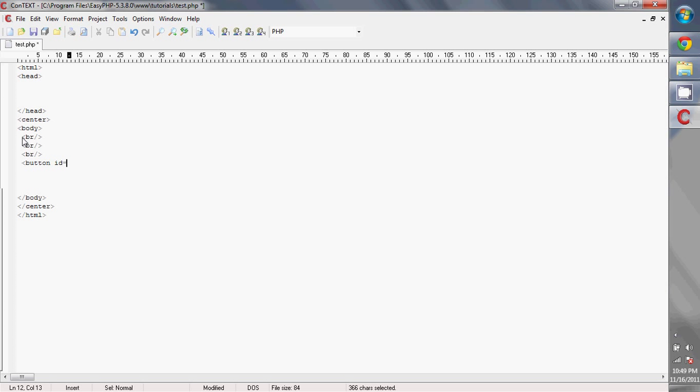with an ID, my button. Then we'll name it click me. Close the button, give a few break tags. Then I'll make a div. This div will be the one which will be sliding down when I click the button.